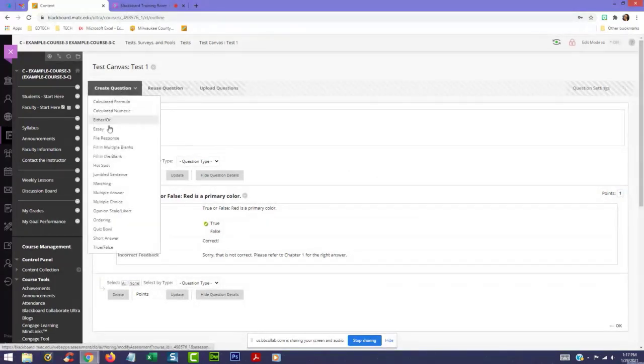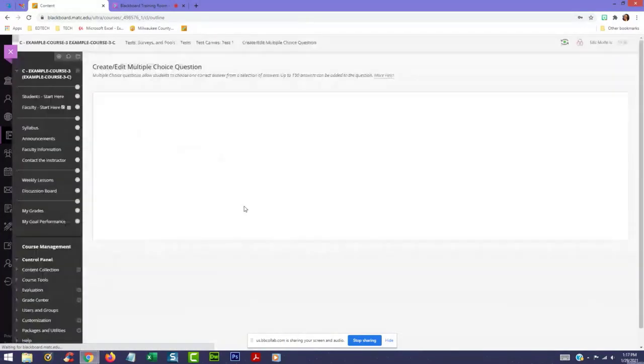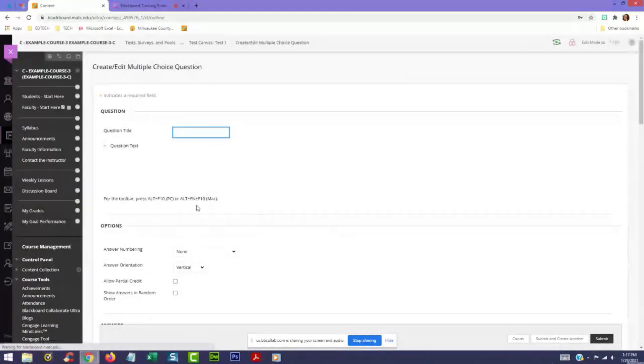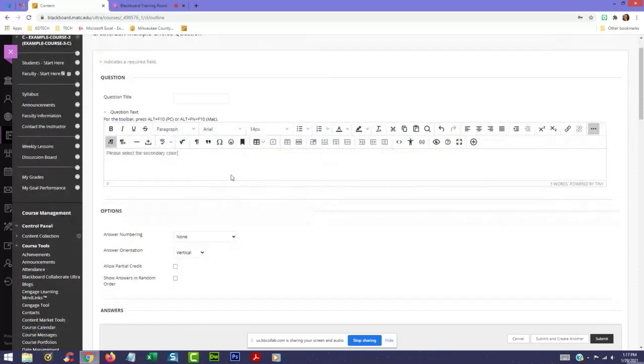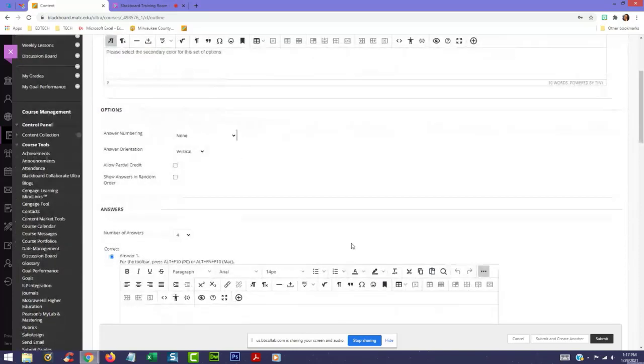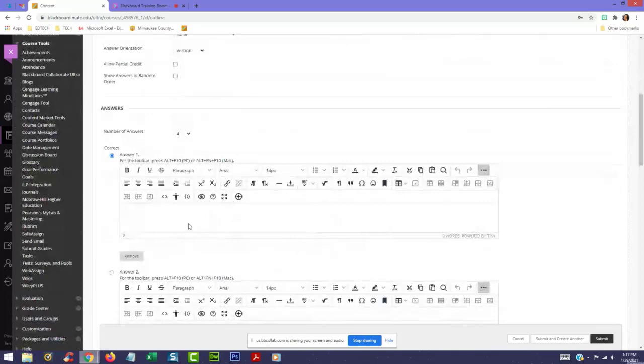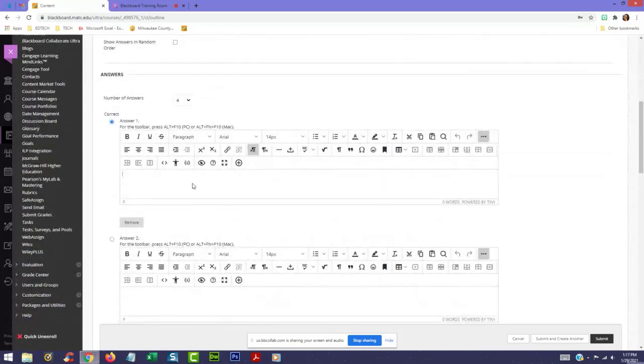Okay. So I'll create another question. Let's say I want to create a multiple choice question. Okay, let's say in this question, let's just say I want them to select the secondary color from this set of options. Okay, I want them to identify what the secondary color is.